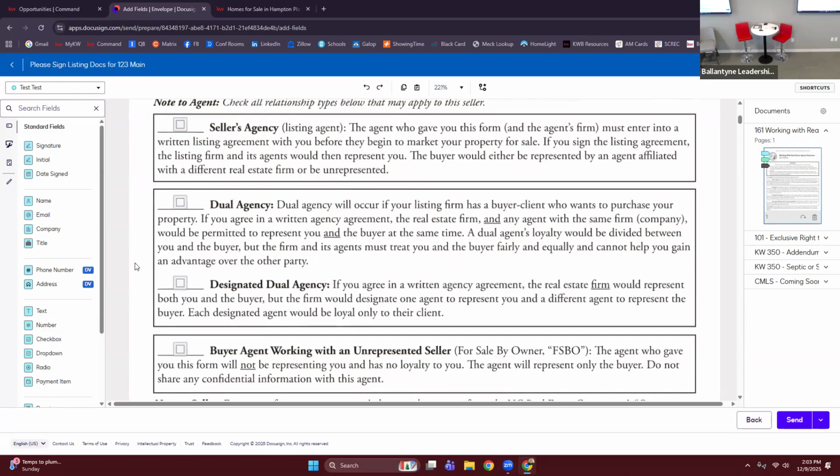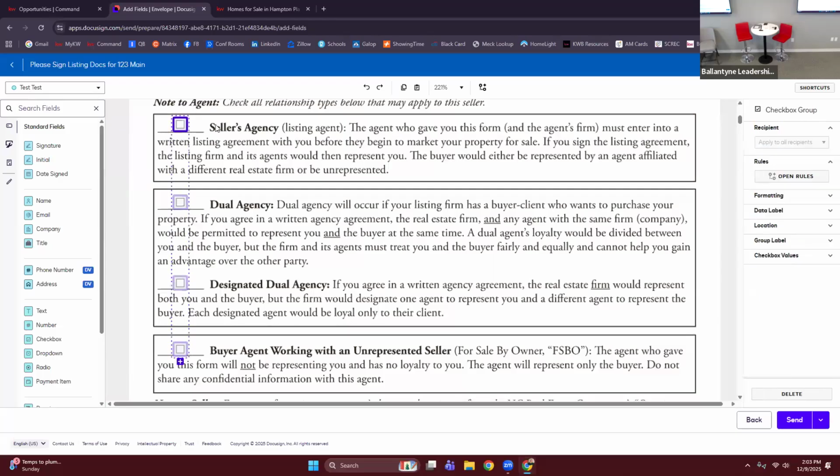So, all right, for instance, I didn't check these boxes. I can come in here. If you hit the space bar, it'll check the box. If you double click, it'll also check the box. Or hit the space bar.